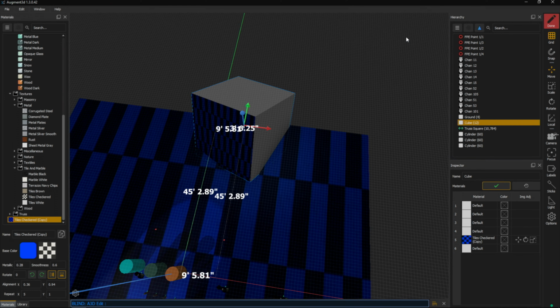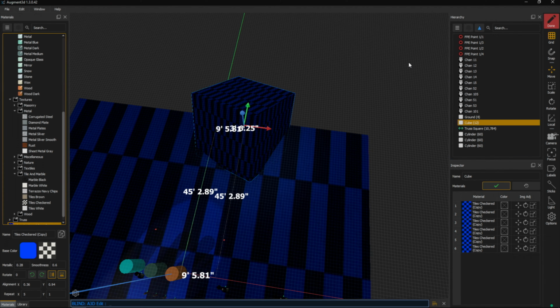If I want to apply material to all the sub-objects of an object, I can drag the material onto the object itself in the hierarchy, and it will do that for me there. That's just a shortcut to apply a material to all parts of an object. From here, if I want to change one side, we'll say this first one, I can select it and I can change its color, for example.